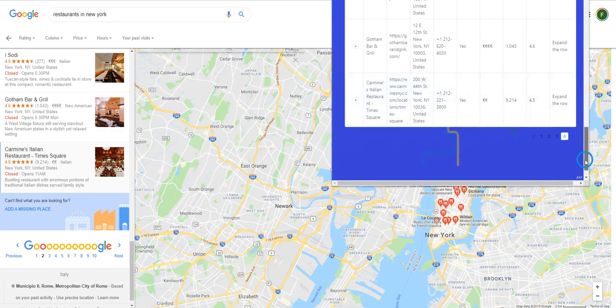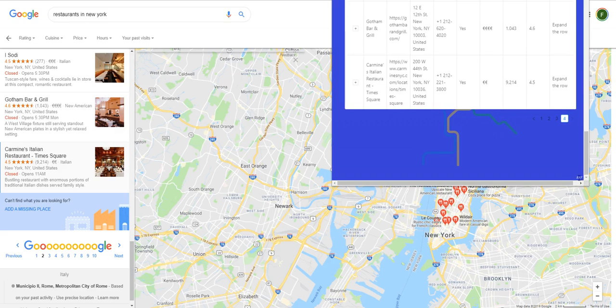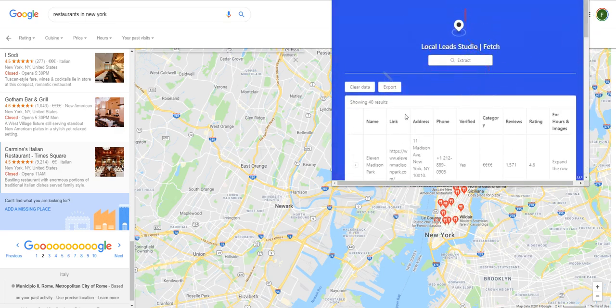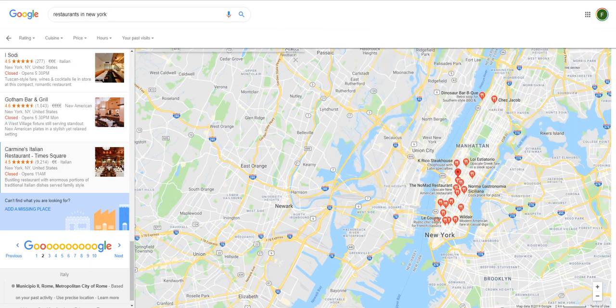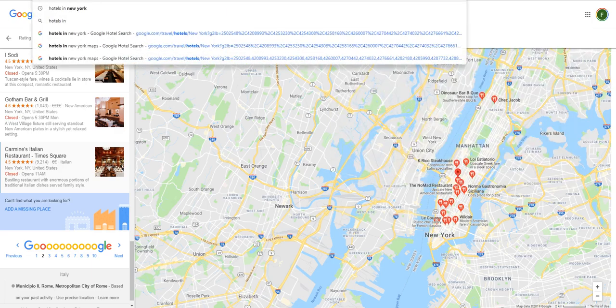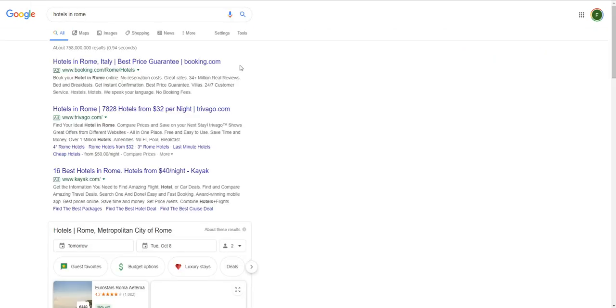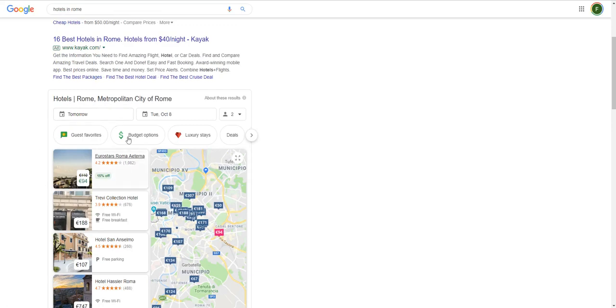So the tool is pretty straightforward. There is a version at the bottom right of the tool itself, of the extension, and I think it's pretty nice. Now I tested it a bit more extensively, and I found out there are some issues with it, and I will show you why. For example, if you go on Google now and you write down, for example, hotels in Rome, now it will show you this result.